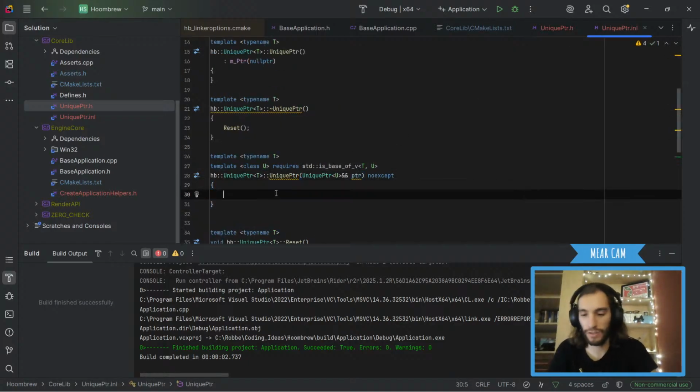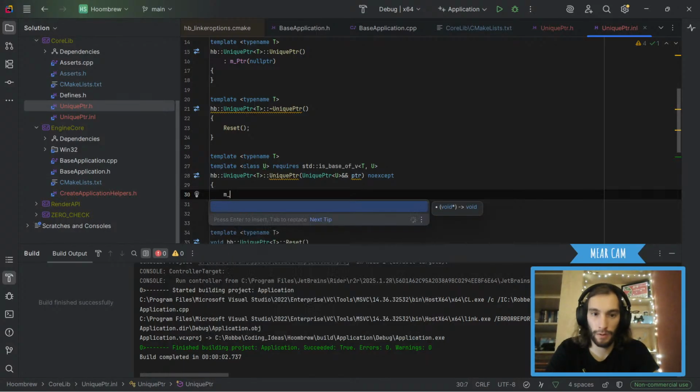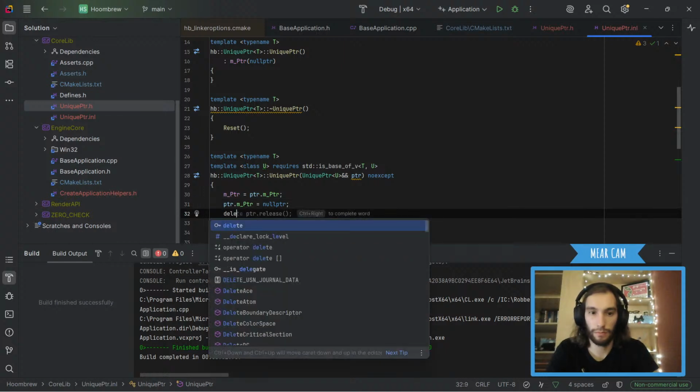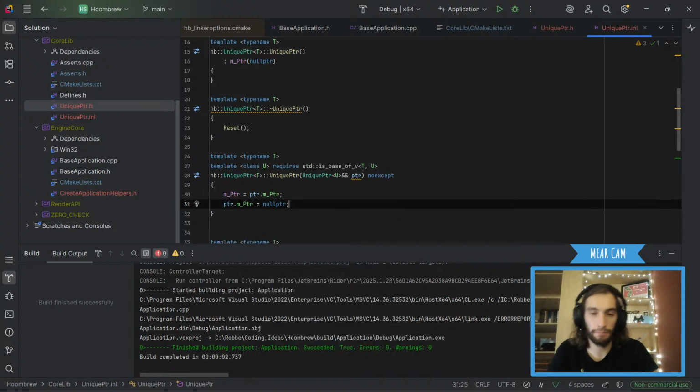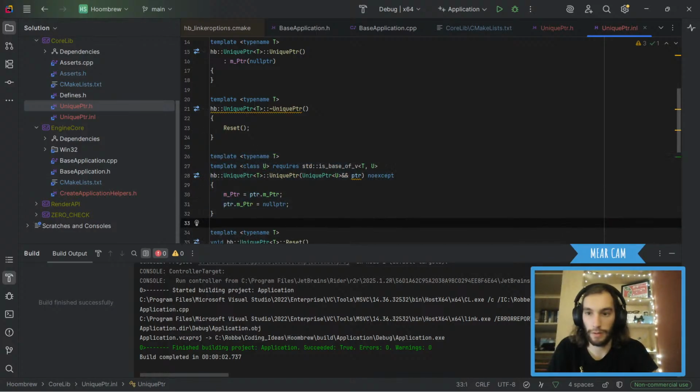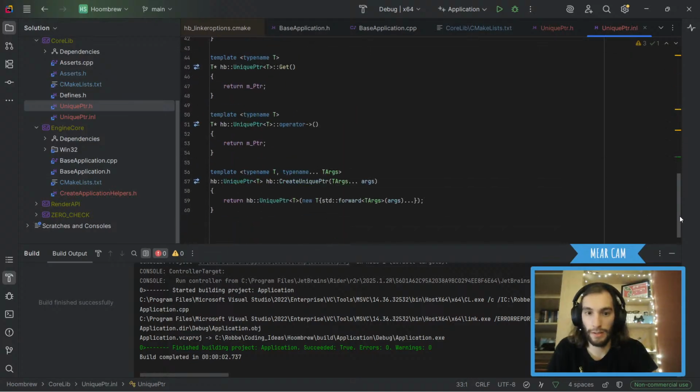Okay, so what do we do here? Well, first of all, we need to construct our second unique pointer. We have our second unique pointer and we need to store it in here. So we're just going to say m_pointer equals pointer to m_pointer, and pointer equals nullptr. And then we're going to delete. No. That's it. That's all we need to do. Okay, and then the create, that should still work.